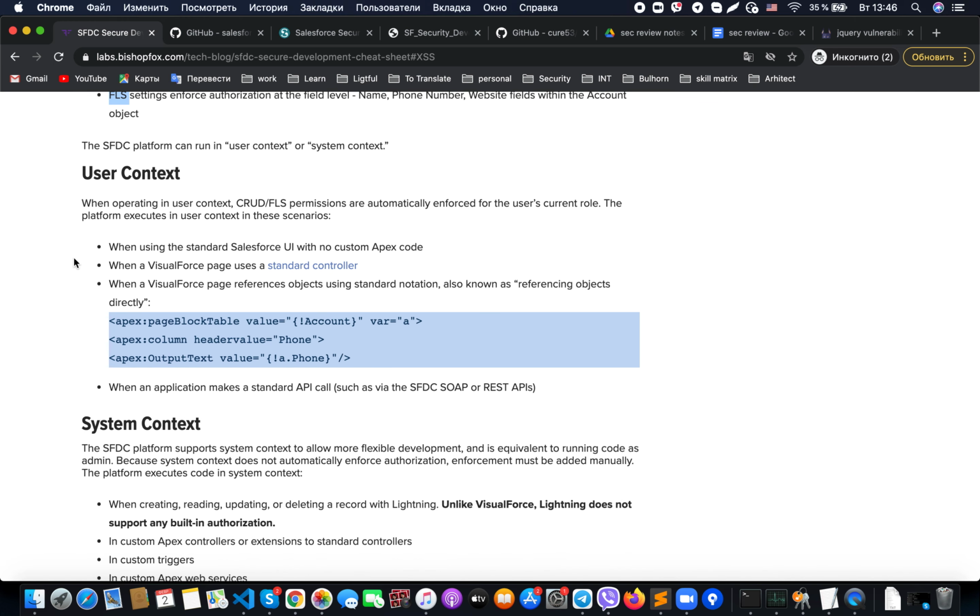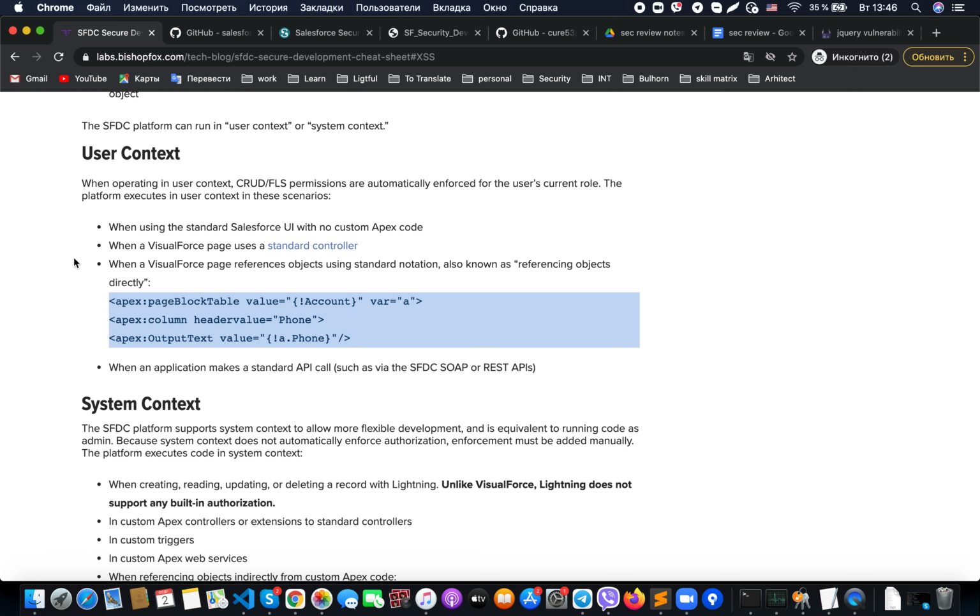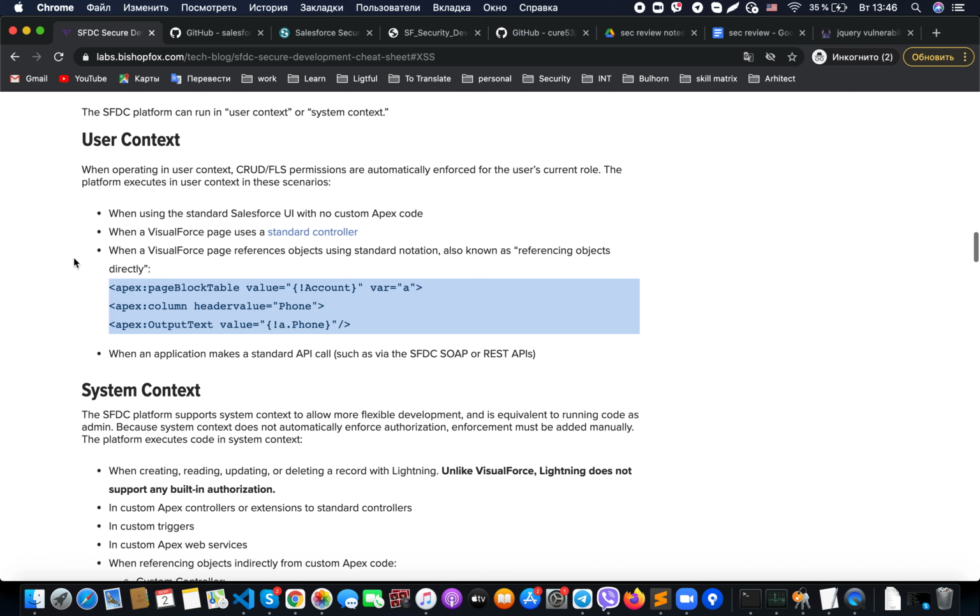In the Salesforce platform, we could run something in the user context or in the system context. So let's see what user context is. It's when we do something in Salesforce, for example using the standard Salesforce UI with no custom Apex code, when we use a Visualforce page with a standard controller, or when a Visualforce page references an object using standard notation, also known as referencing the object directly, as you could see here.